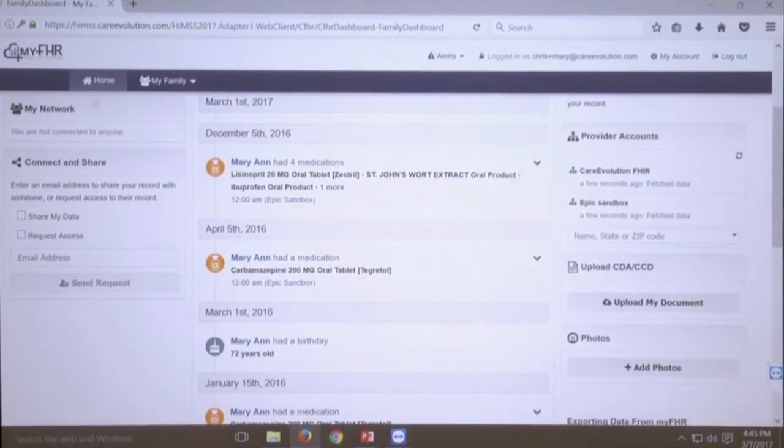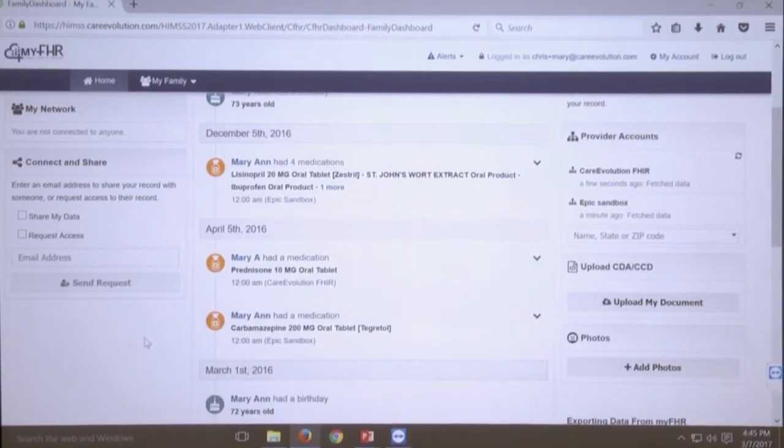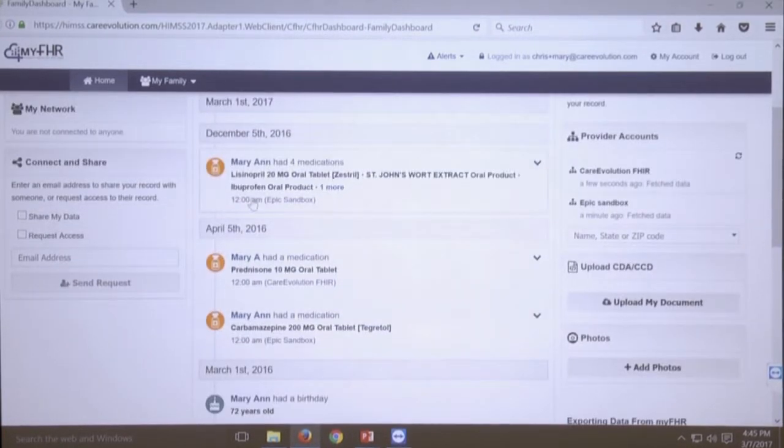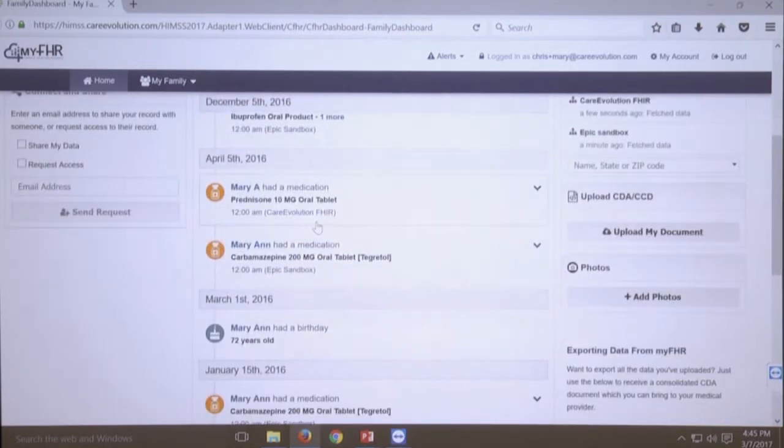And now here, if I refresh, you see that now I have data. I've imported mostly medication data, and you can see also the sources. So some of these came from Epic sandbox. Some came from our own. So this is an example of how we can log into different providers and aggregate all the data.